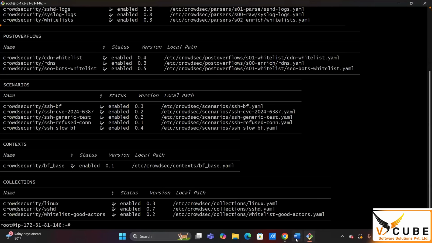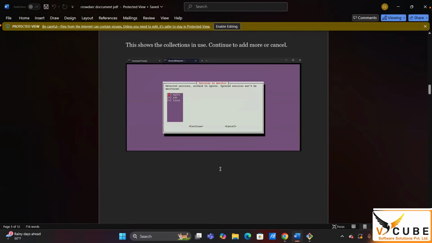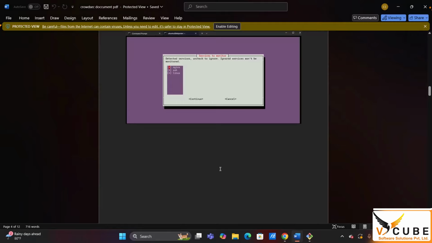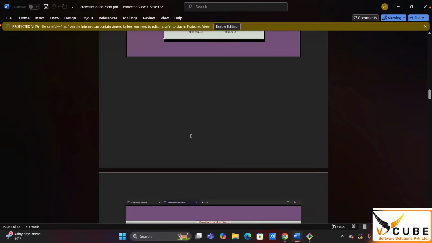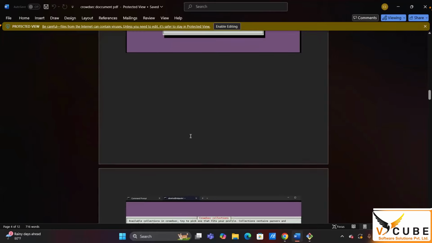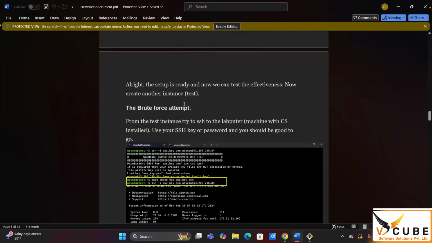Now successfully connected to the server. Now go to the document, and now this is the option. If you can use it, use it, otherwise skip it, your wish. Now copy this, I mean the brute force attempt.